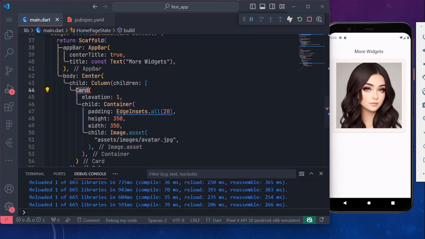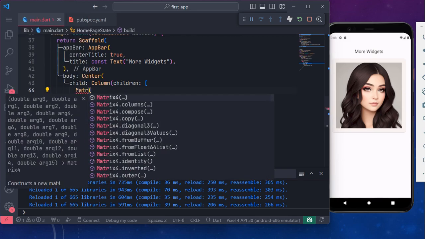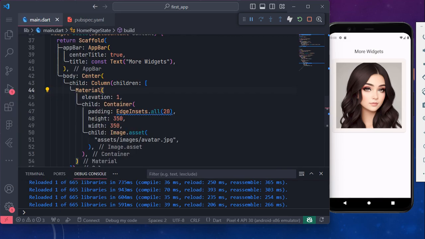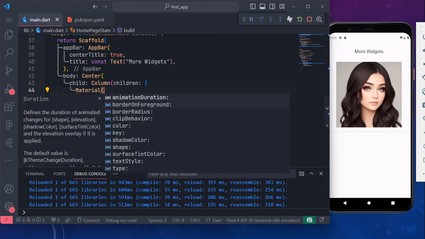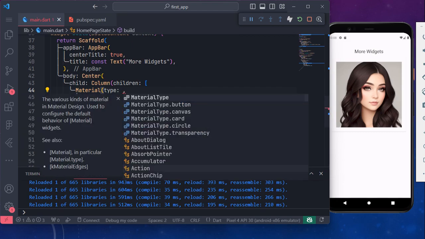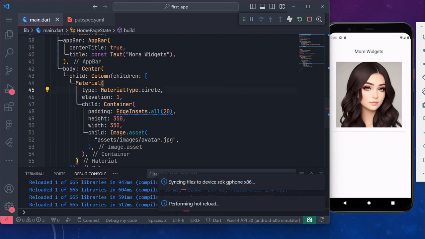The card is from a material, so we have a widget called Material. It also does the same thing, but as you can see, this one is not rounded. So we can use Material to create other material widgets. We can see something like the type, and you can see material button, canvas, card, circle. Let's choose circle and see what happens.